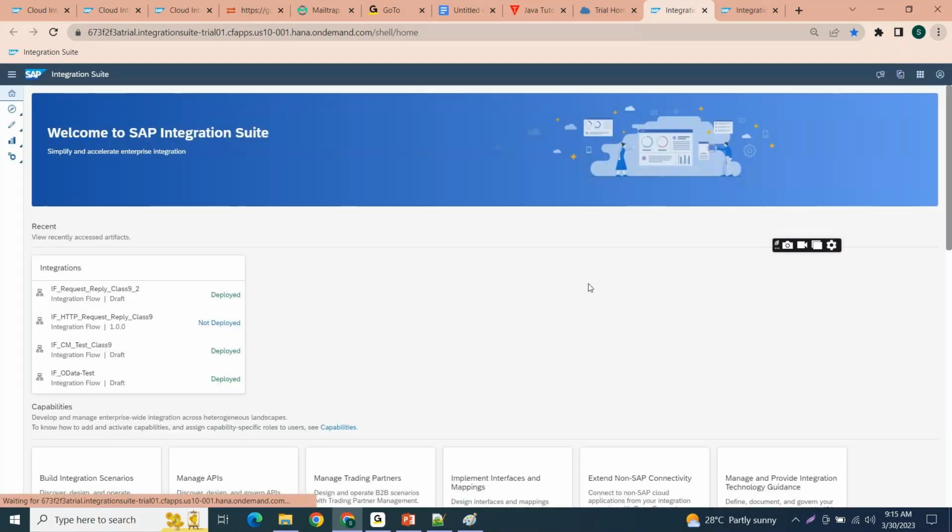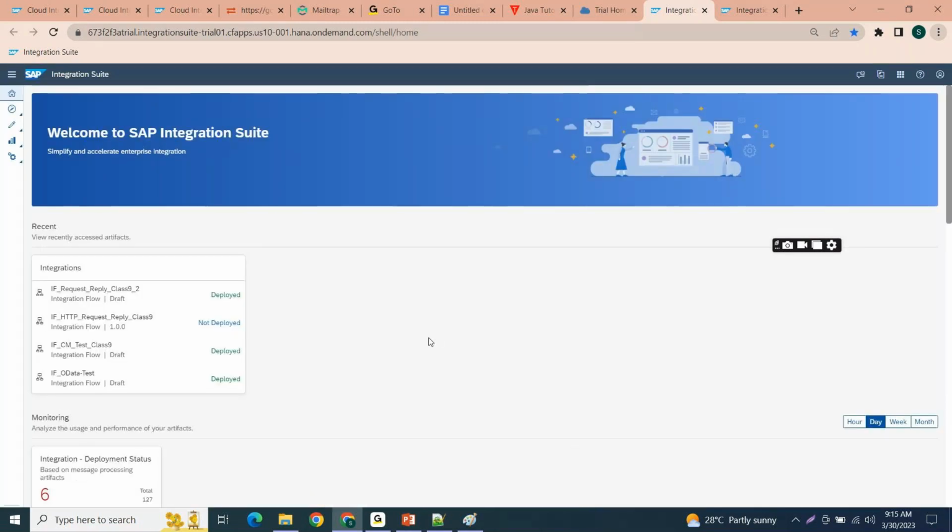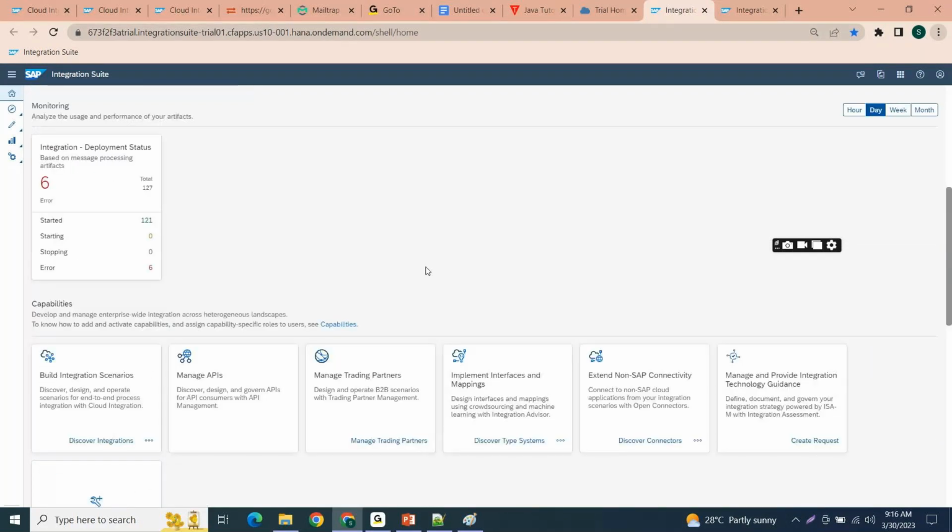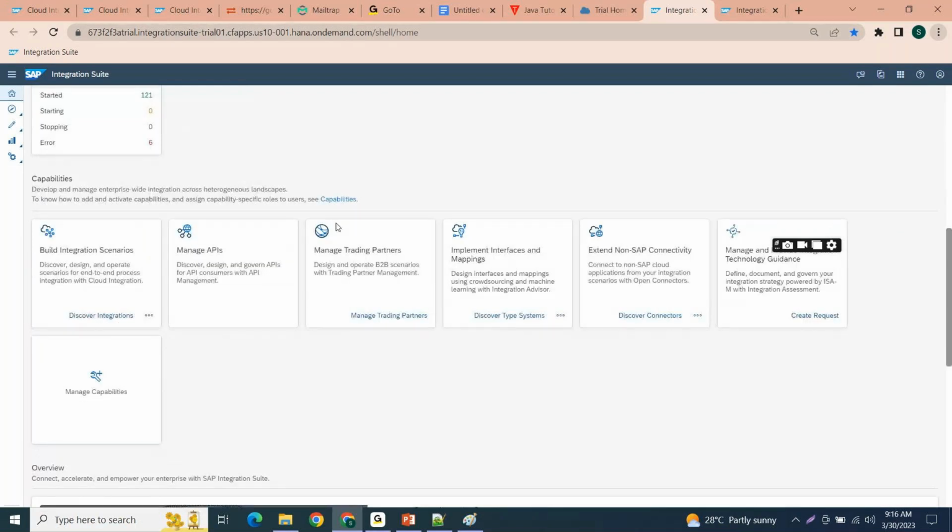So let me explain what an Integration Suite is. The Integration Suite internally contains many components. The first one is SAP CPI, Cloud Platform Integration. These are the services offered by SAP Integration Suite.